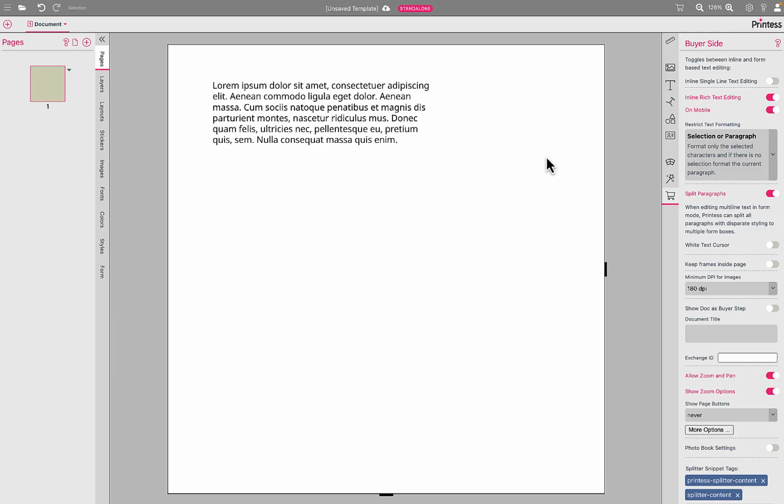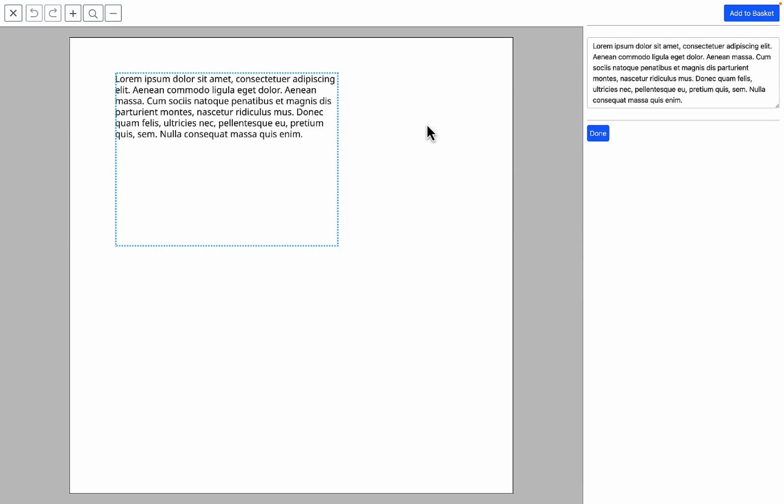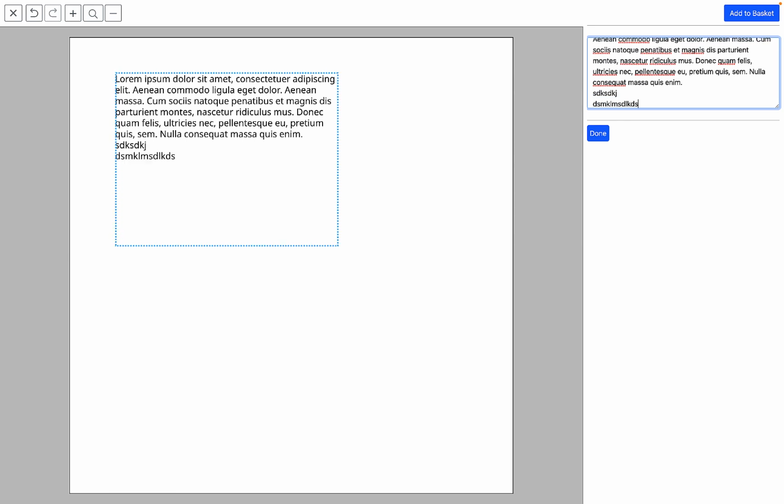We should always keep in mind that there are two ways to edit text on the buyer side. Inline, like in Word, or form-based, like in an input field. By default, inline rich text editing is enabled. Rich text editing is the same as multi-line text. So rich text means that text can have colors and fonts and paragraph and character style formatting, which single line text does not support. So by default it's on. If I turn it off and go to that text frame, then I'm now editing the text here in the form field, which I can do, and the text appears automatically here in the preview.